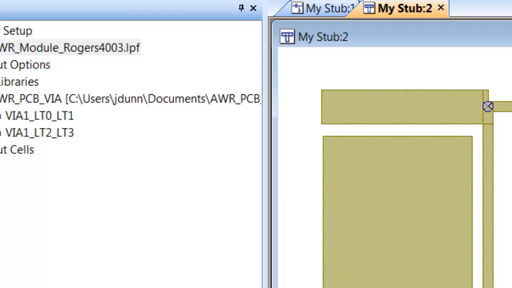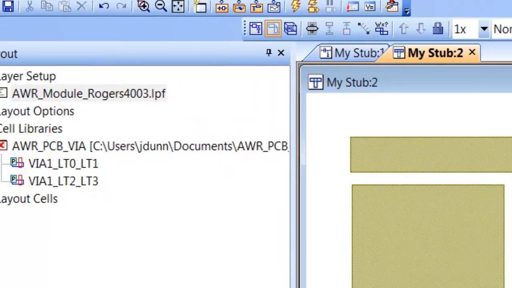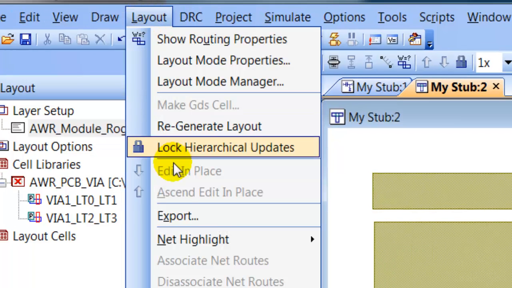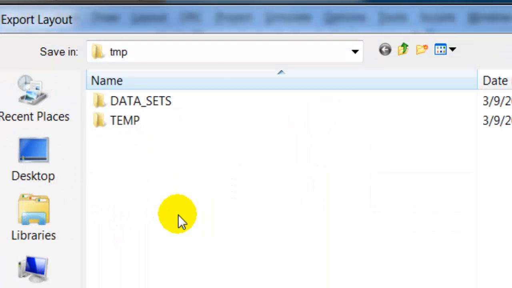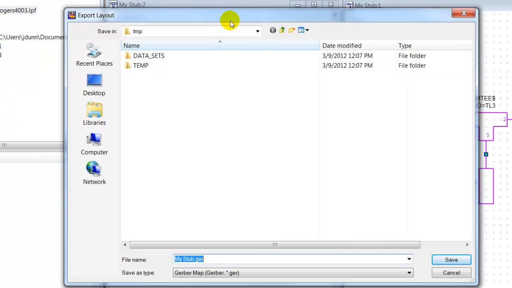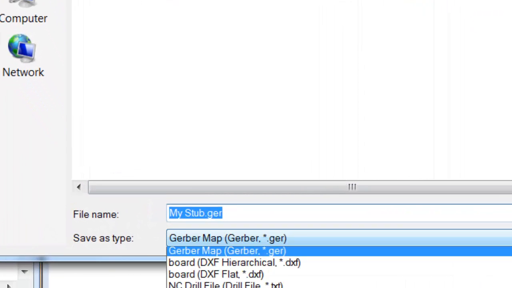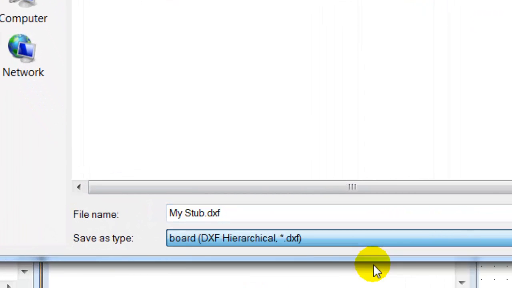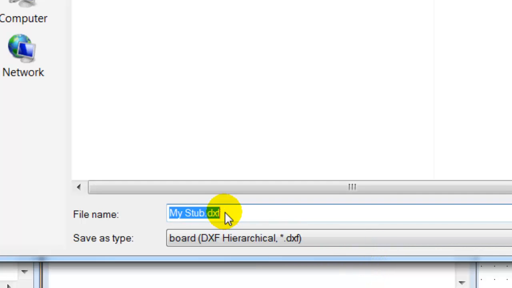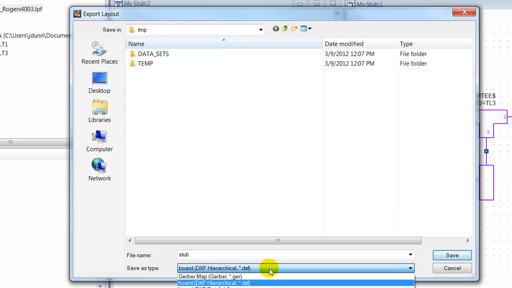Select the layout. You have to be in the layout. Go up to the Layout menu, Export. The menu comes up. Down here at the bottom, I'm going to select Board Hierarchical and give it a name like mystub.dxf. Why don't we just call that stub? And we save it. Incidentally, you can export as hierarchical or flat.